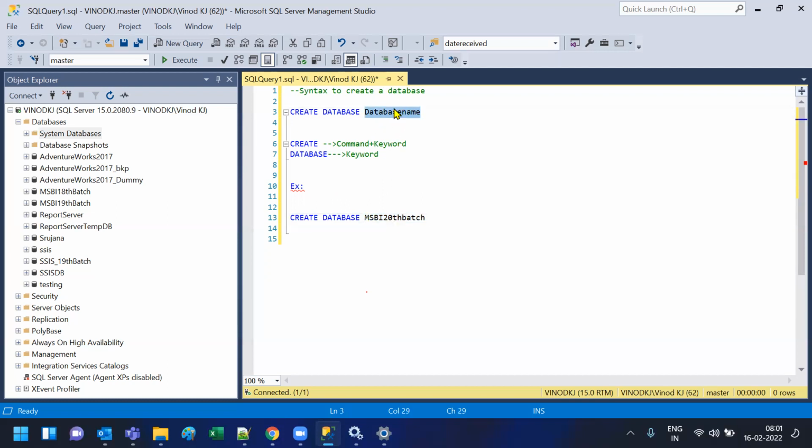This is our own name, guys. Whatever you want, you can provide. You can provide your father's name, mother's name, or your name. Anything is fine. Usually, from a real-time point of view, database names are like your project names. Let's say if I'm handling the Apollo project, the database name is Apollo. If I'm handling Amazon, it's Amazon. If I'm handling Axis Bank databases, then the database name will be Axis Bank. But in our case, you can put your own name, no issues.